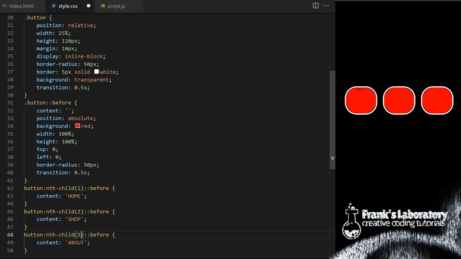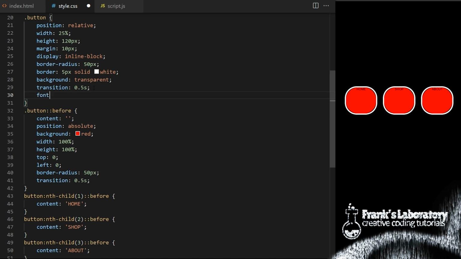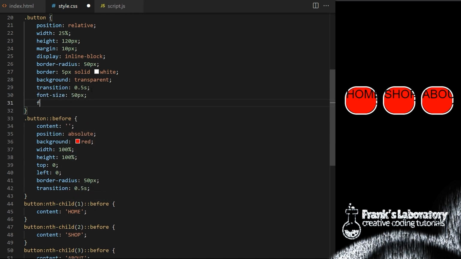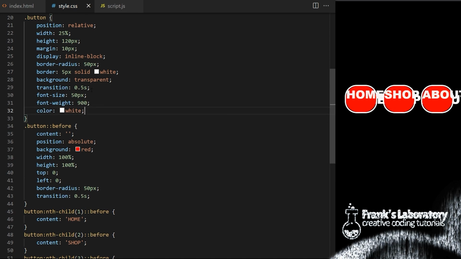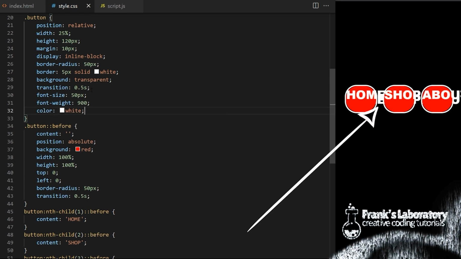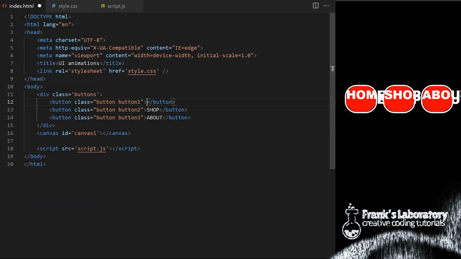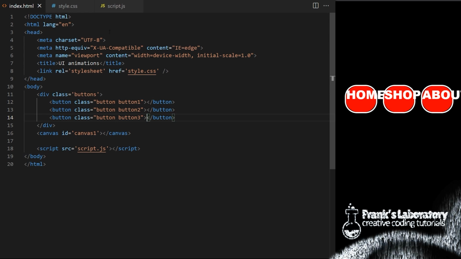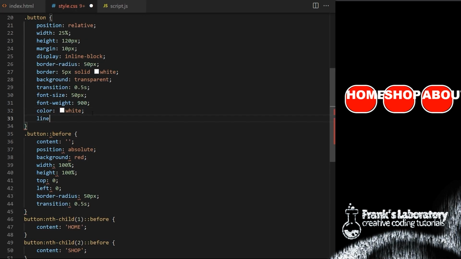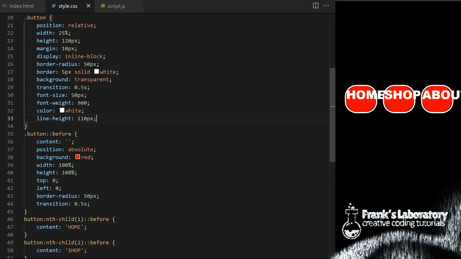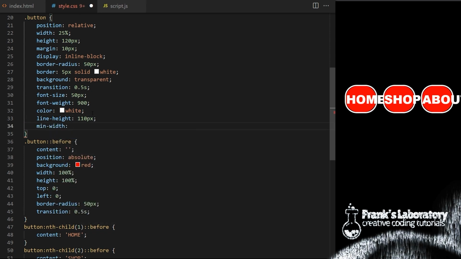On the button parent, I set font size to 50 pixels, font weight to 900 to make it bold, color white. I can see we also have some text on the original buttons underneath. I go back to index.html and I remove that text. Back in style.css, I give buttons line height 110 pixels to align them vertically. Min width will be 70 pixels.